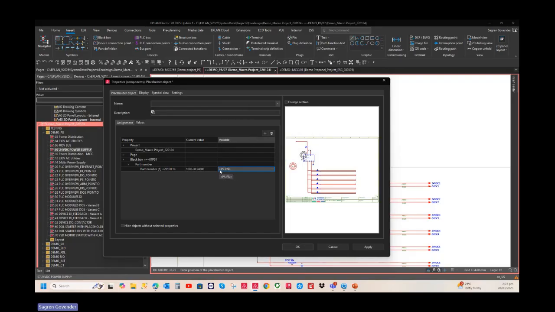Or alternatively, I can go and write this. I can put a sharp bracket in there, PS part number, and close that, and it'll create that variable here for me. So there's two options in which you can create that.